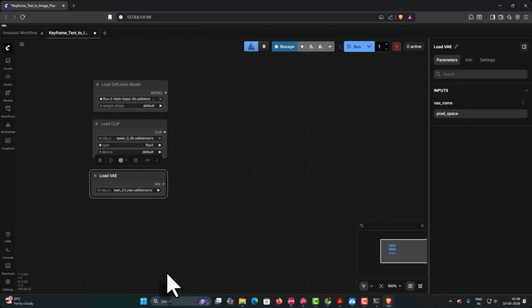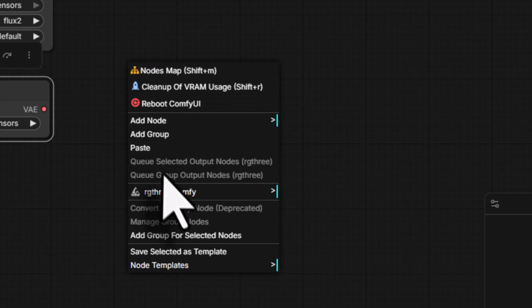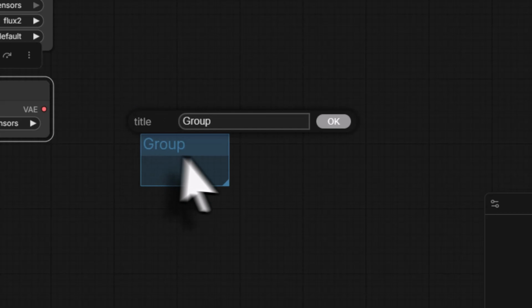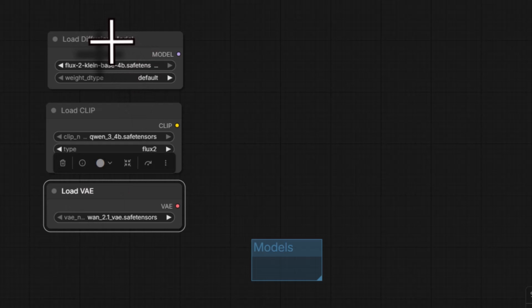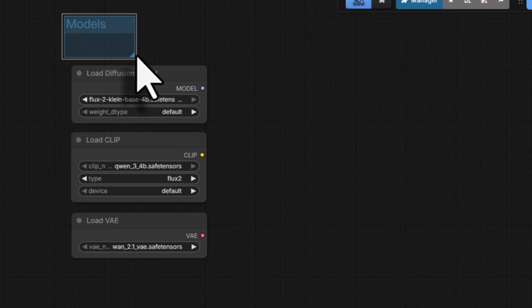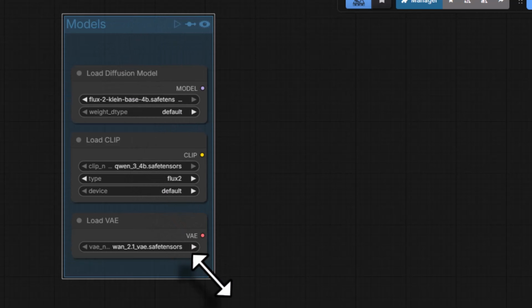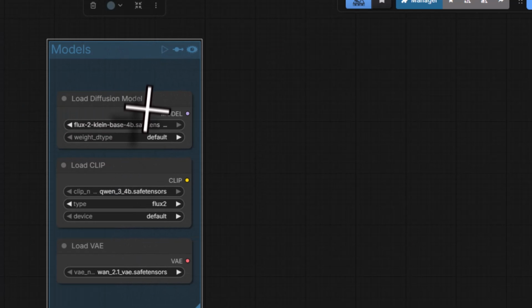In ComfyUI, we can organize these nodes in a better way by creating groups. I am going to right click here and you have Add Group. Click on Add Group and I am going to call this group Models and click OK. I will arrange these three nodes one below the other. I will bring my Models group on the top and drag it to cover all these three nodes. If I drag it, you can see the nodes move with it.